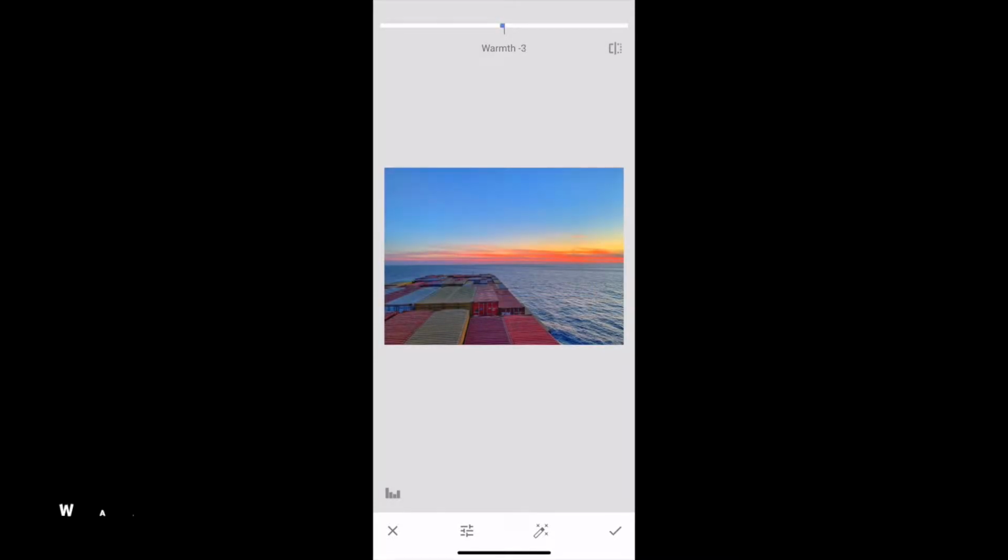So next is the warmth option. Warmth option is basically your temperature, where you can adjust the temperature to make it go warmer or a cooler looking image. I normally keep it a bit cool. I like the blues more on my photo rather than the orange coming. So it's up to you where you can adjust it according to your taste.